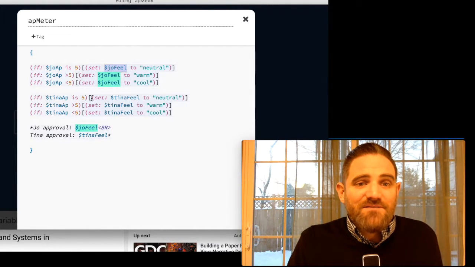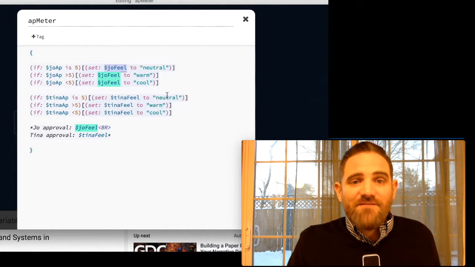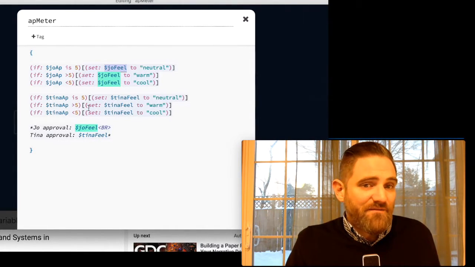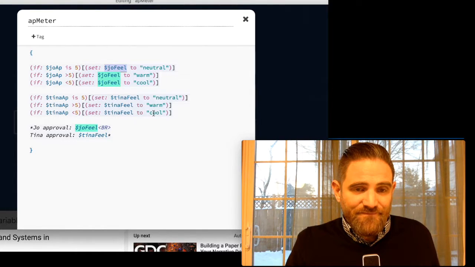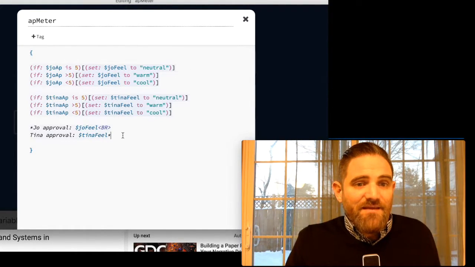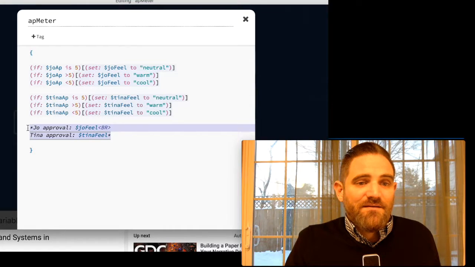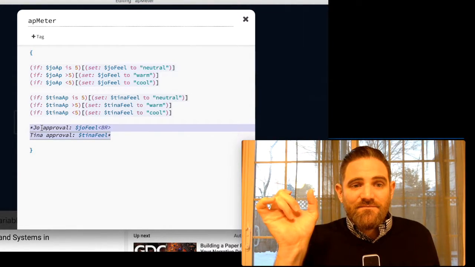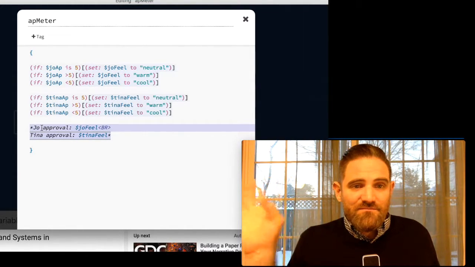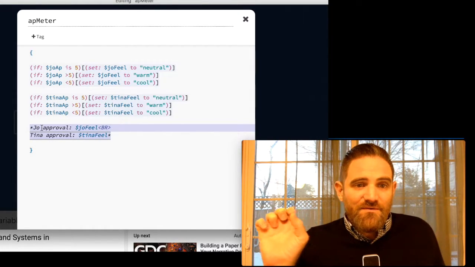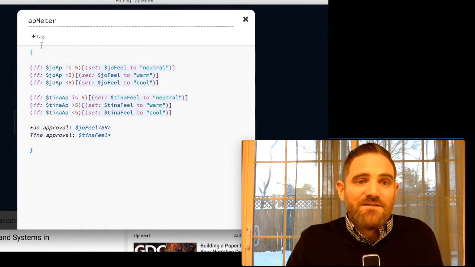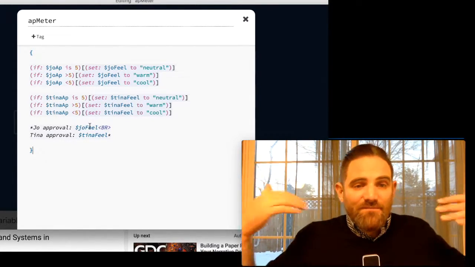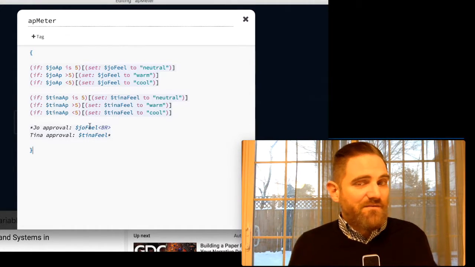If Tina app is, then basically the same thing for Tina approval. When Tina approval is exactly 5, it's neutral. When Tina approval is greater than 5, it's warm. Less than 5 is cool. Okay. And then right here, I've got the readout. So Joe approval, Joe feel. Tina approval, Tina feel. So it's going to do a little bit of translating numbers into words, and then it's going to display that word so the players can get the feedback of how good am I doing with this character right now?